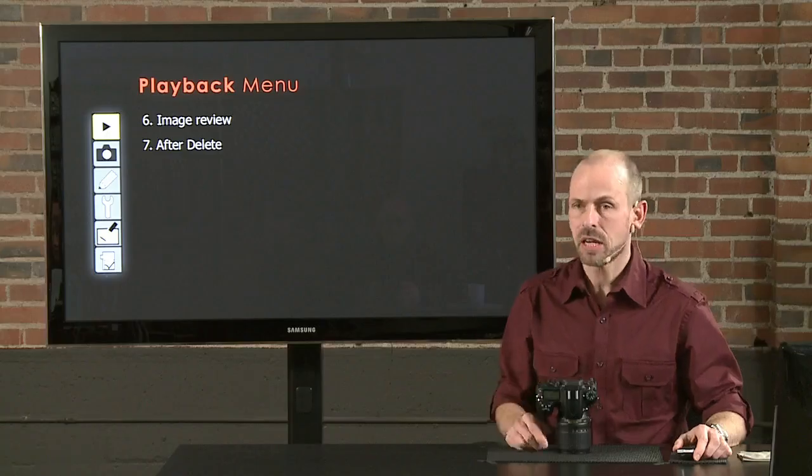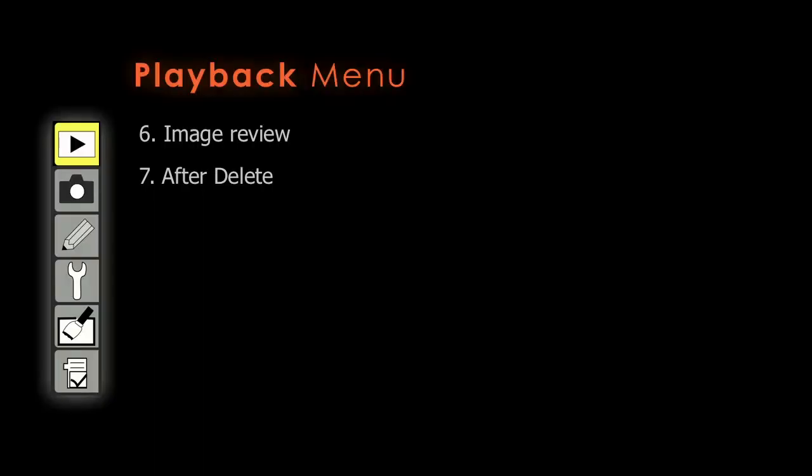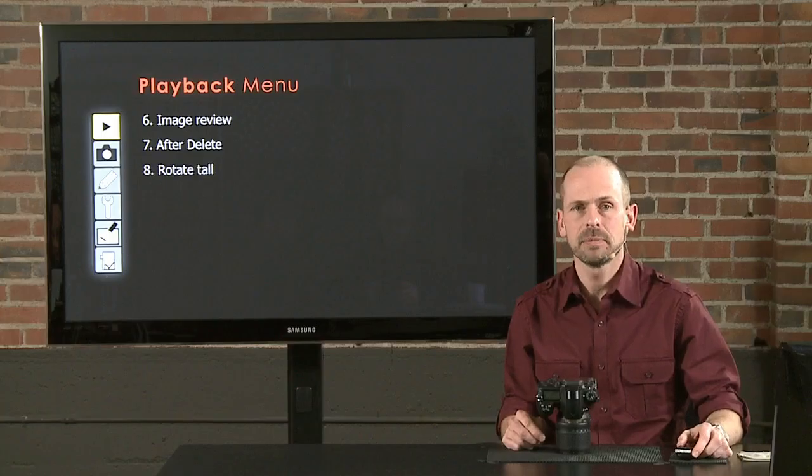After delete is just a little custom function. What happens after you delete an image? Does it go back to the previous image? Does it go to the image that you were headed towards? You can customize that as needed there.